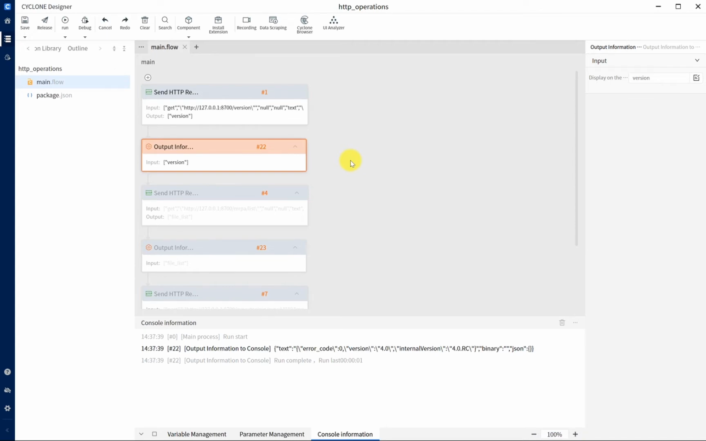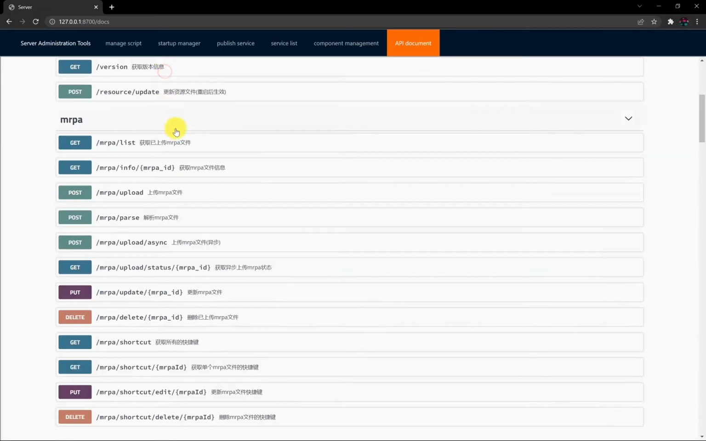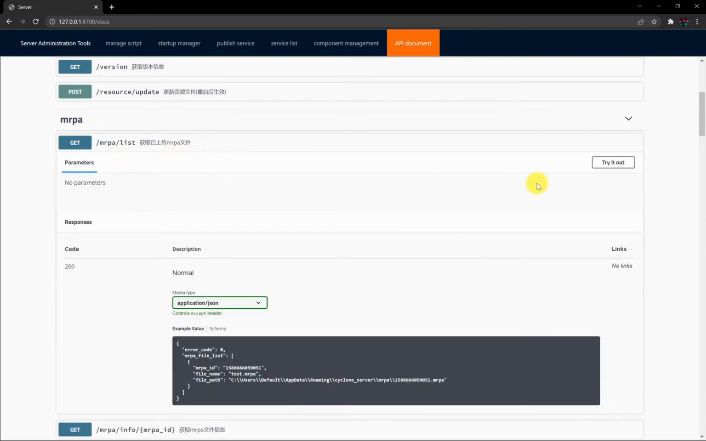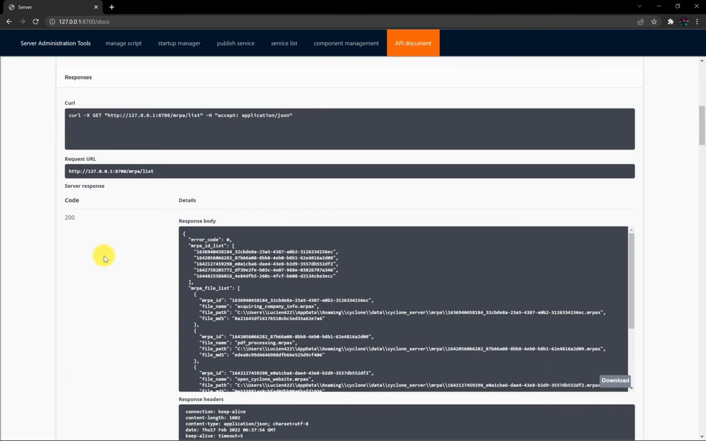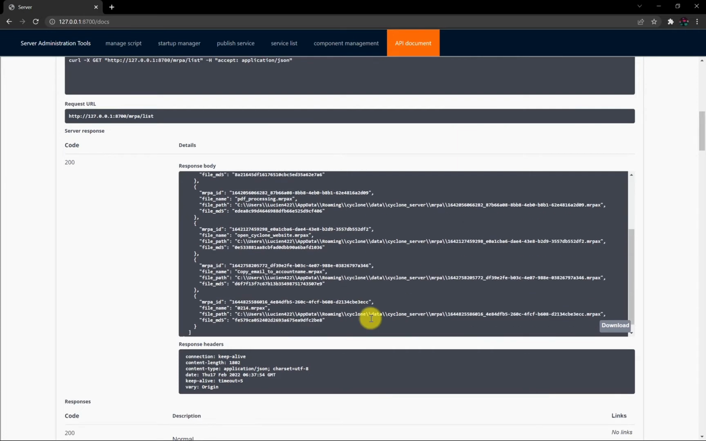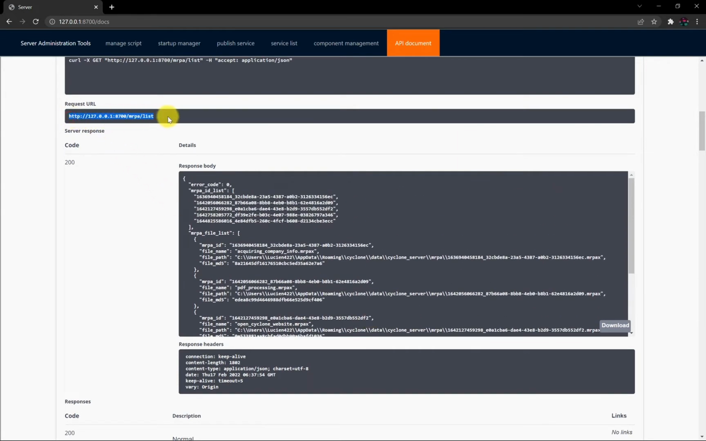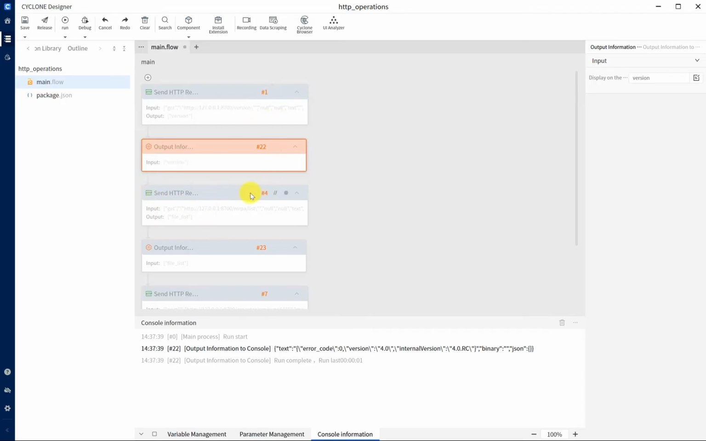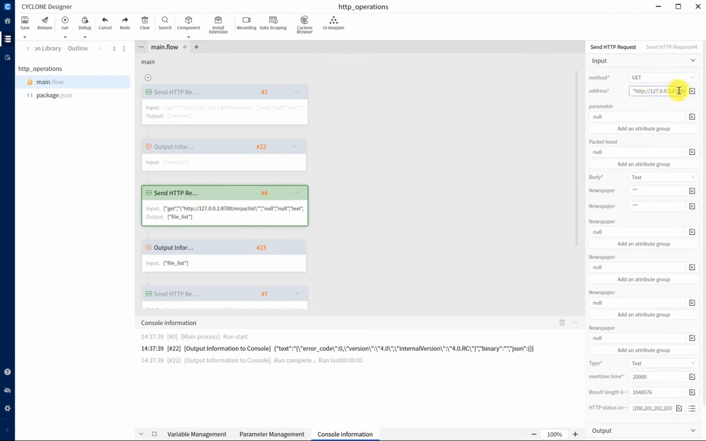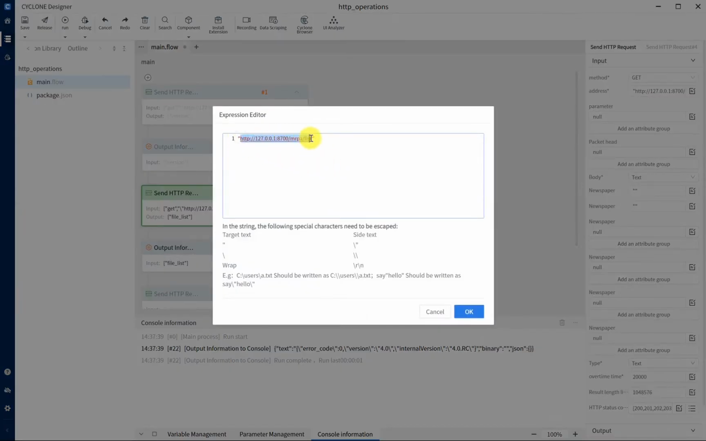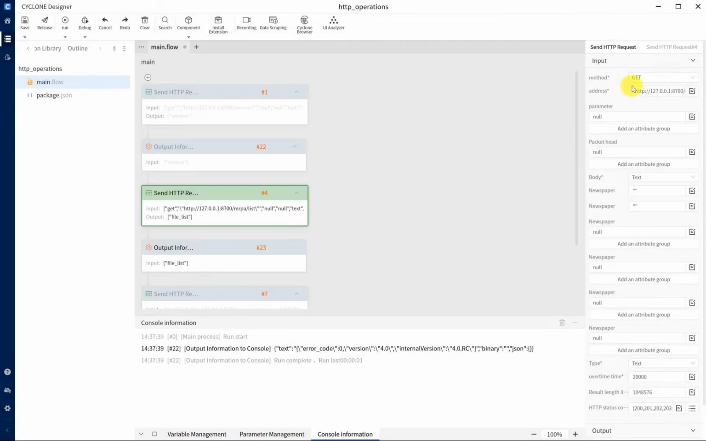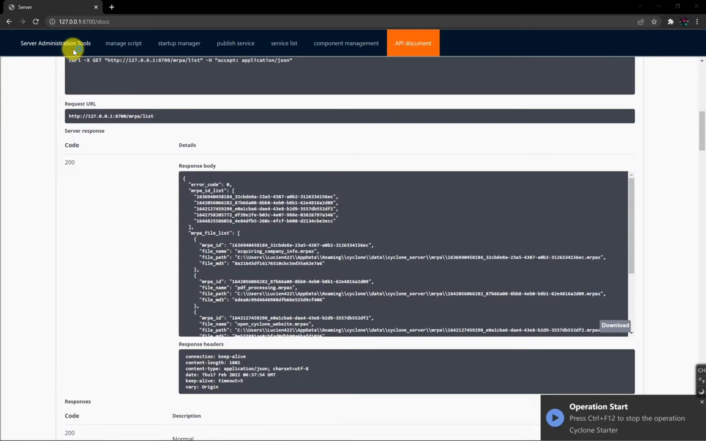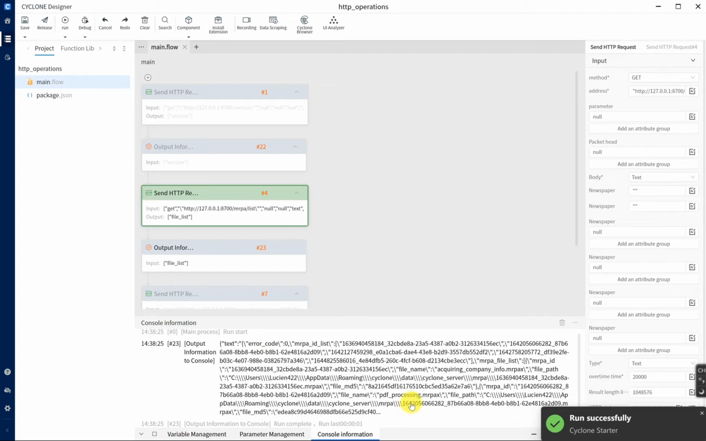Second, let's have a look at how to get a list of mrpa files in the robot. Find mrpa list and execute it. We can get the response and the URL. Likewise, we can add a node in Designer and configure it by selecting the right method and pasting the address. The response is the same.